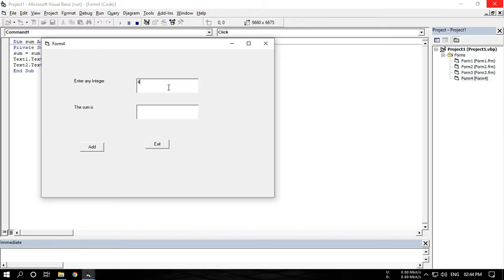We give an integer 4. We add. The output is 4. We give another integer which is 3. We add. The output is 7. We give another integer which is 6. Add. The output is 13.